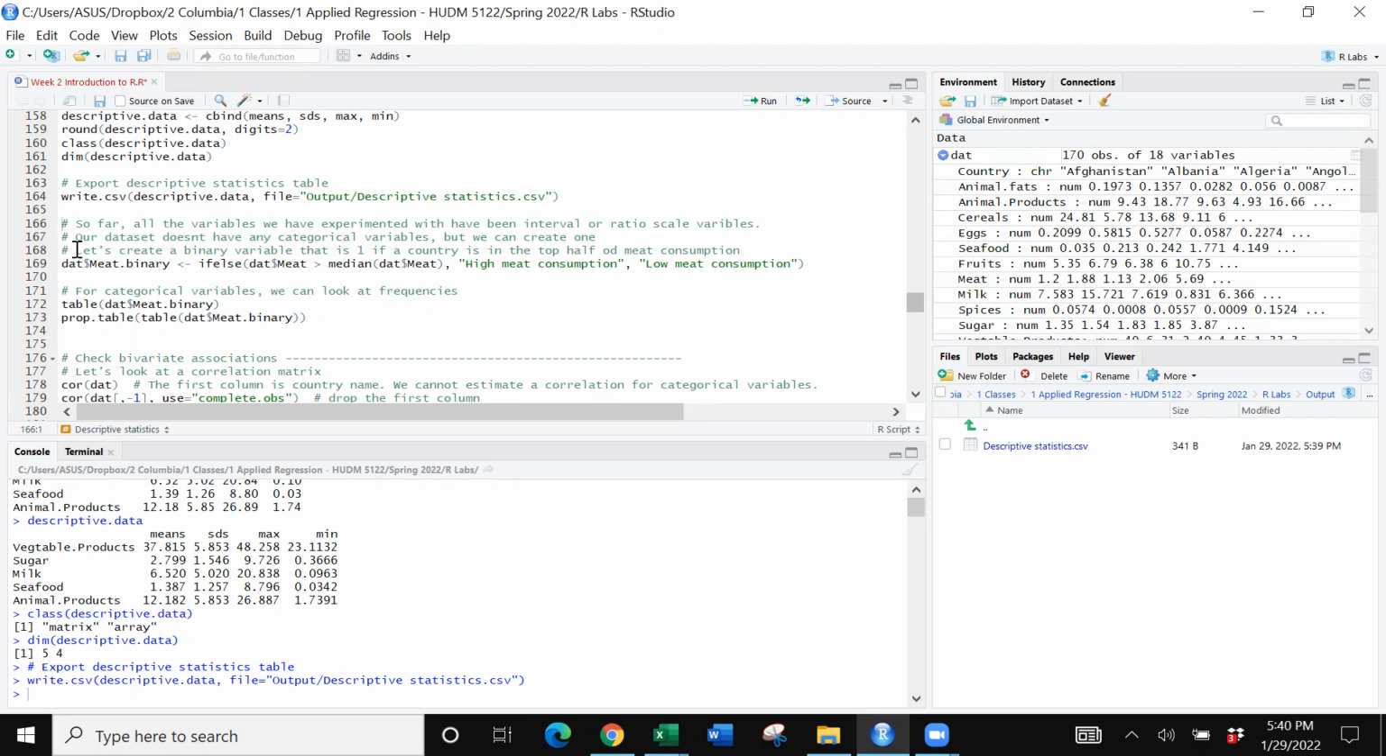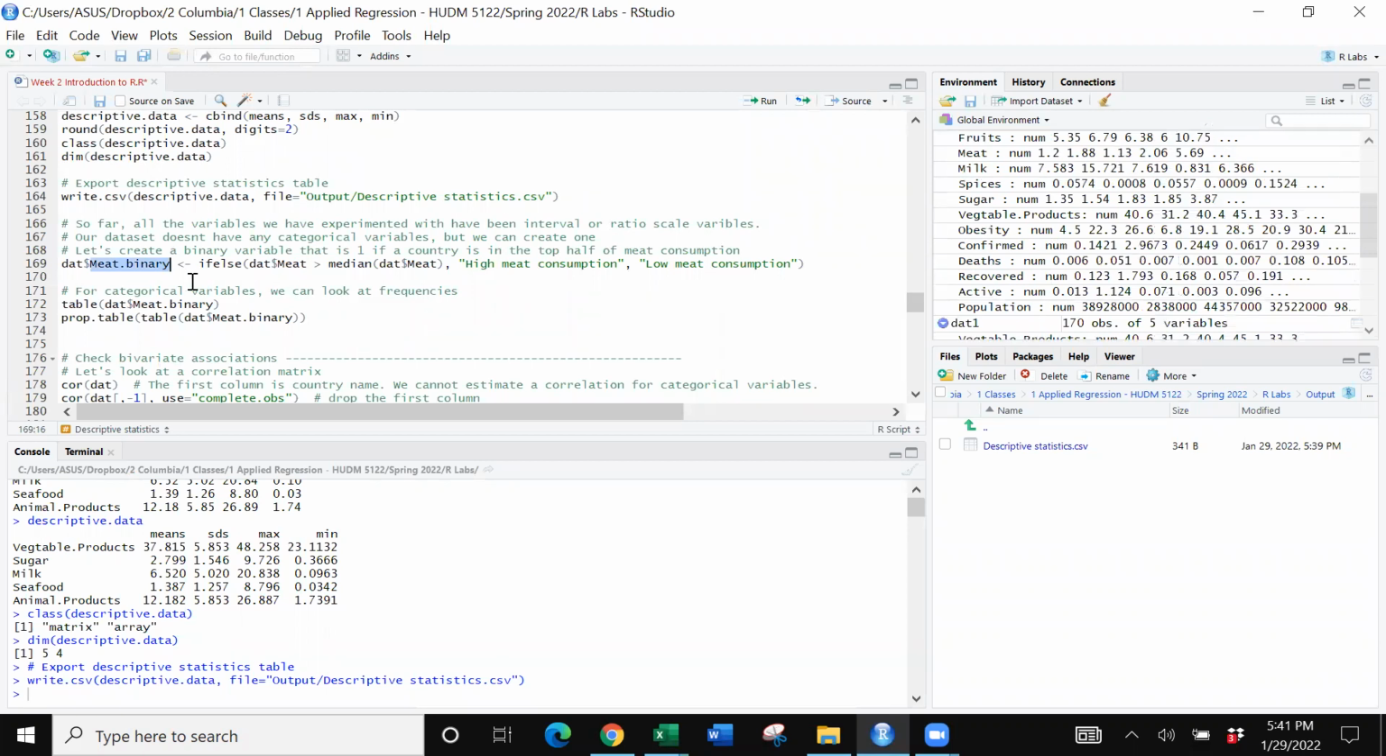So let's create a categorical variable. What we're going to do is create a binary variable that is 1 if a country is in the top half of meat consumption. So we're going to store it in a new variable. This is how you create new variables, by the way. I have the original data set object, and then I put $, and I just put a new variable name, meat.binary. You look over here, you won't see it in the data set. So I'm just telling R, I want to create a new variable. And what do I want to store in that new variable? ifelse, a very useful function.